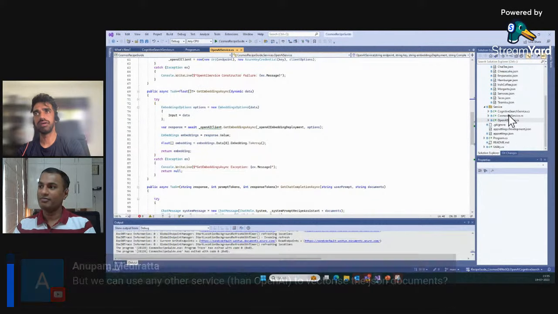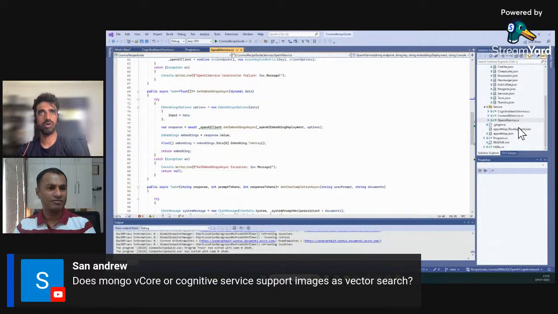Okay. And there is another question, whether Mongo vCore or Cognitive Service support images as vector search? I'm not sure, but I think once you convert it into a vector, it should not matter whether it was an image or text, because it's just a vector. So it's all about how you convert things to a vector. Once you have converted it to a vector, it should not matter. Got it. Okay, thank you. I think those were the questions we had on the chat.